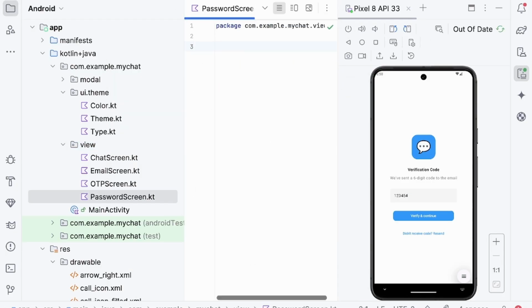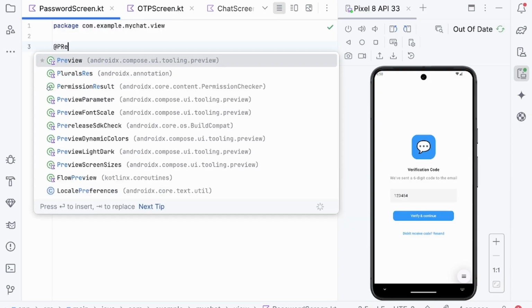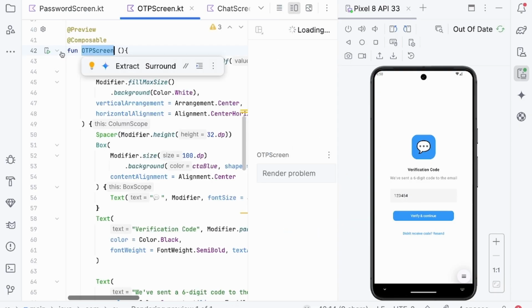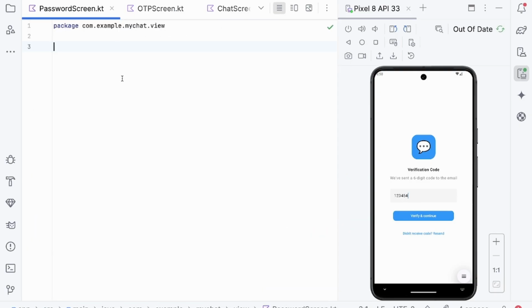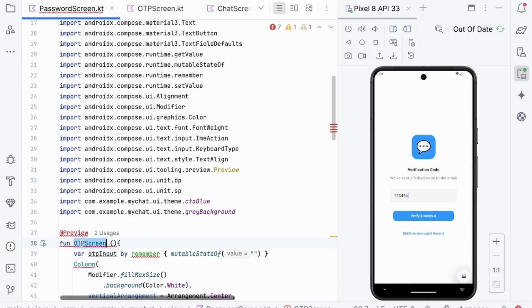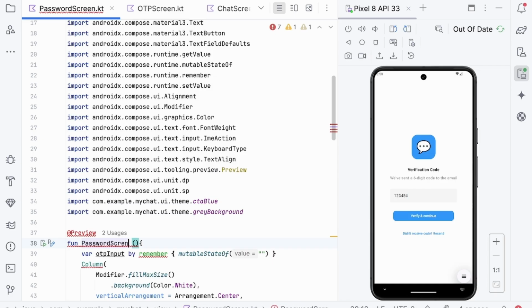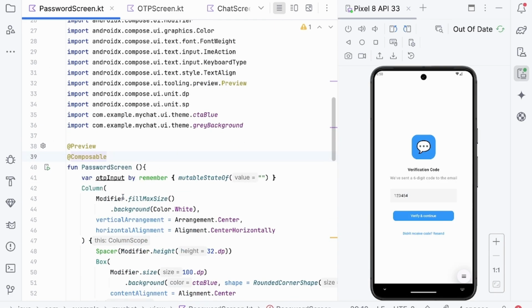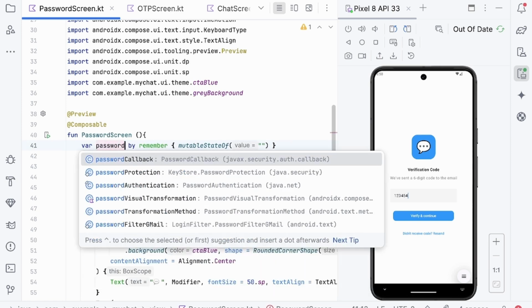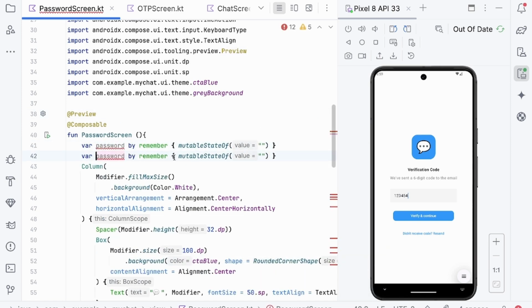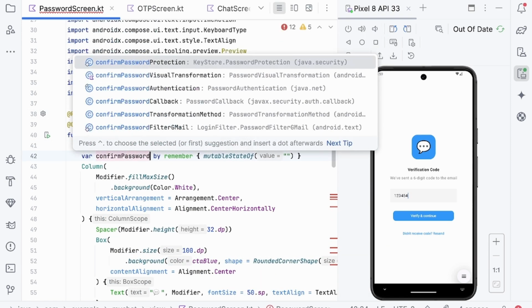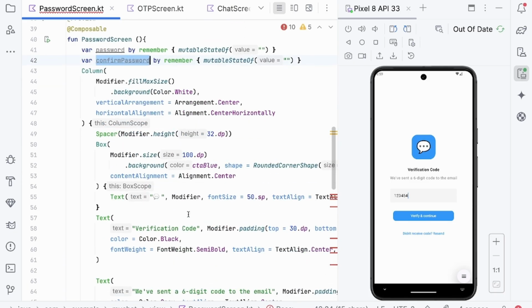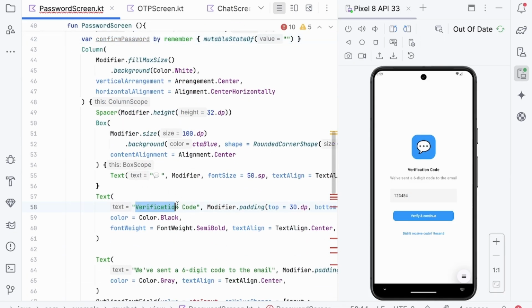Let me create a new password screen. Same story here, I'm reusing all the contents of the OTP screen here with preview. I mean to use something like a composable, right? For the password screen I am using a composable also. Let it be password and confirm password, two fields we need to use.